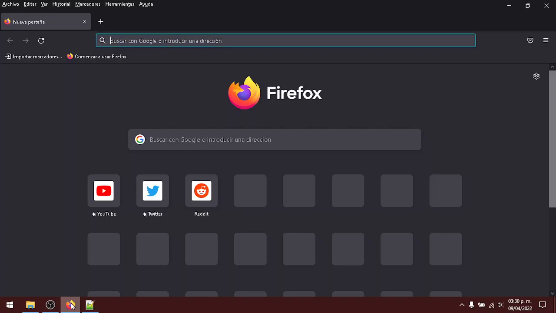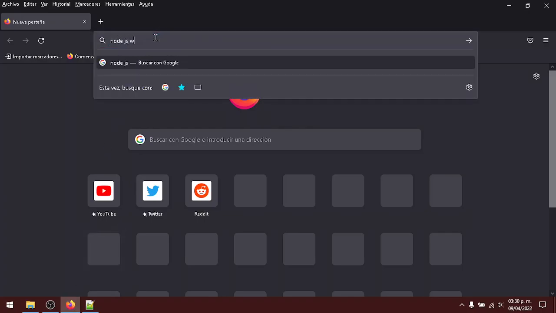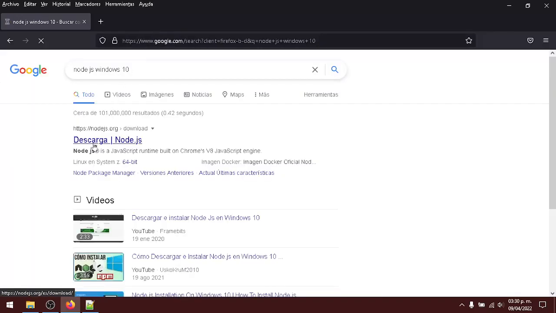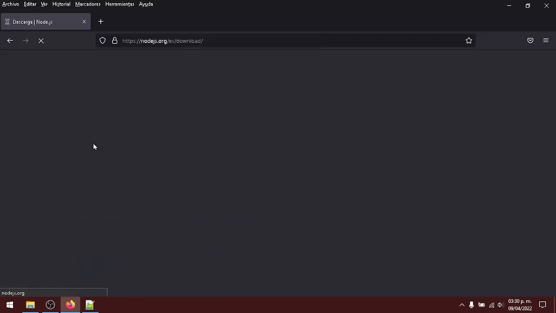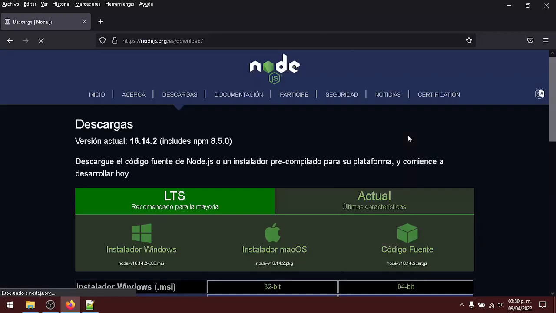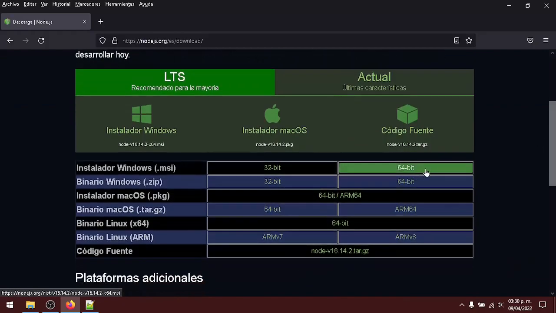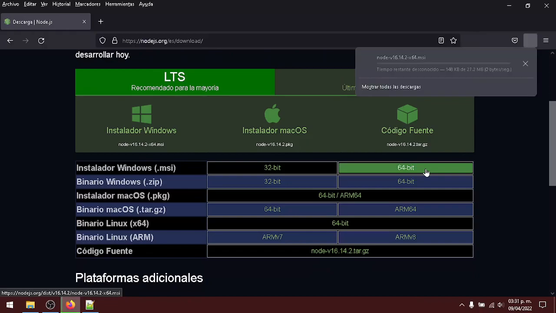Open your browser, and here let's look for Node.js, and in my case I have Windows 10. I'm opening this link, and what I'm going to do is download the installer for Node.js for Windows 10. Here you have it. In my case I'm using a 64-bit OS. I'm just going to download it.